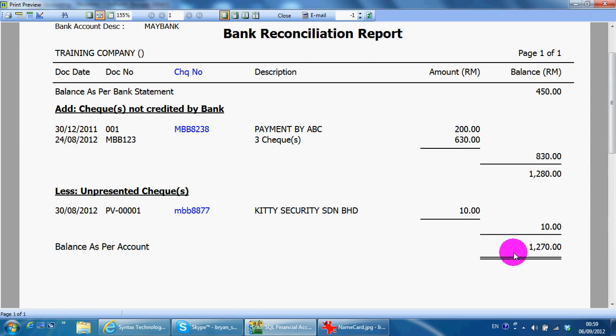Just to share with you, unpresented check is the check that you pay to your supplier, but you do not know whether it's clear or not from this month bank statement. Uncredited check is the check that you bank in, maybe payment from your customer, and have not clear. So this is your GL balance for the bank.